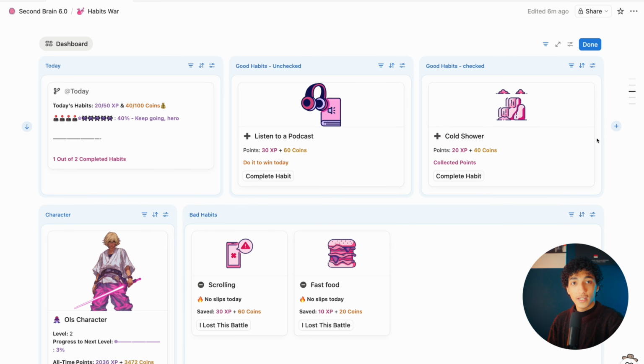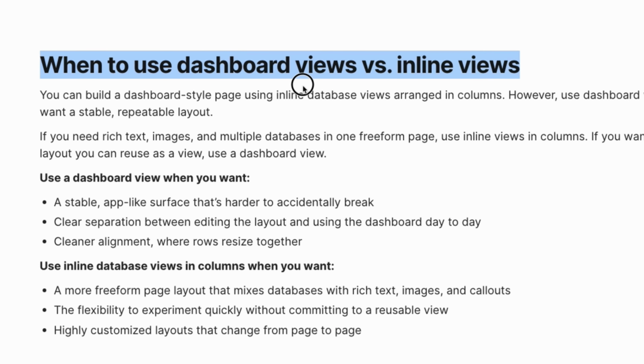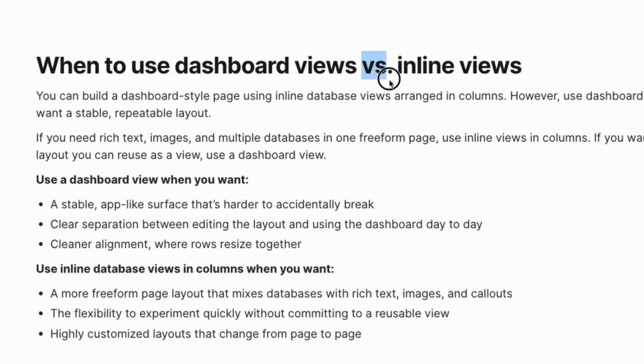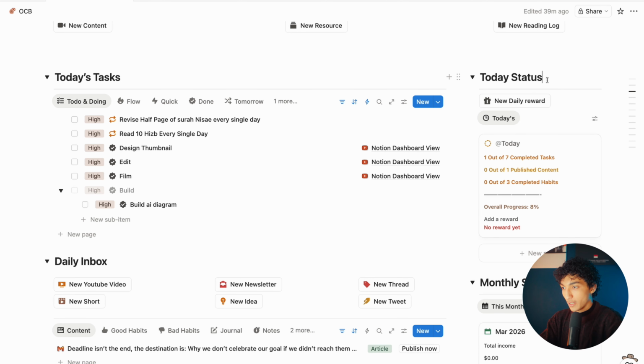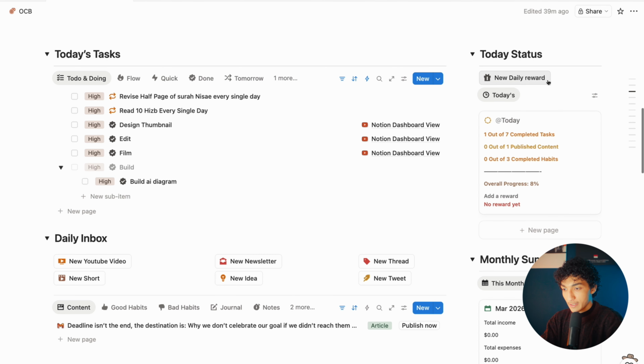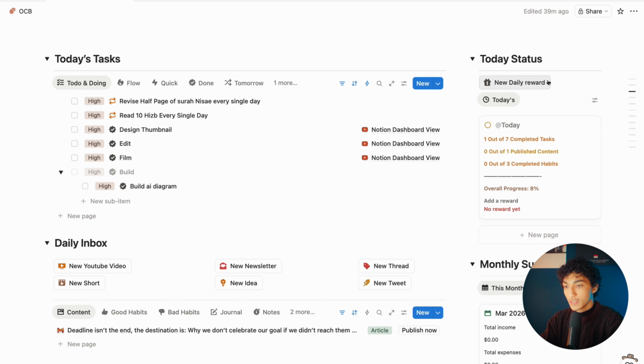Now, by the way, Notion in their landing page explain that sometimes you have to use the dashboard view, sometimes the inline view that uses blocks and columns. Our next example, we will try to replicate a dashboard view, but it's not going to work. It's not the best way. So now the next example, we're going to replicate my daily inbox dashboard.